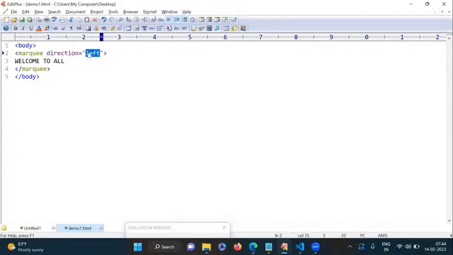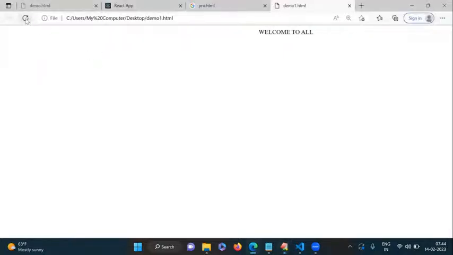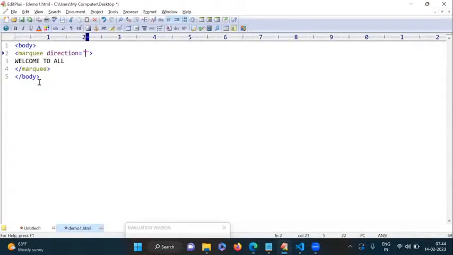So what values do we have for this property? Yes, left, right. Is it clear? Up and down. These are the values we have. In case I give up, then it moves towards up. If we increase the height of this marquee, then it moves up to that height, scrolling there. So there is a default value.